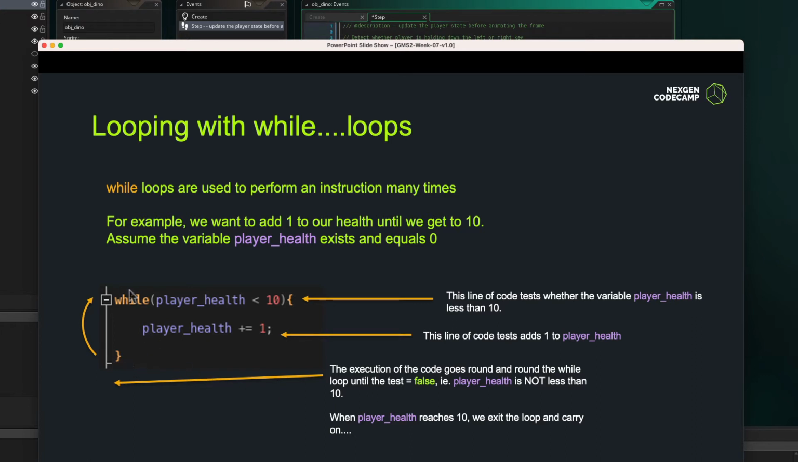So it goes back, and it says while player health is less than 10. Well, player health is 9 now, so is 9 less than 10? Yes, it is. So this condition is true. Therefore, we go into the while loop again. Player health equals player health plus 1. 9 plus 1 is 10. We go back again, and we test the condition again. Is player health less than 10? Well, player health is 10. Is 10 less than 10? No. So that's false. So we don't go into this bit now.